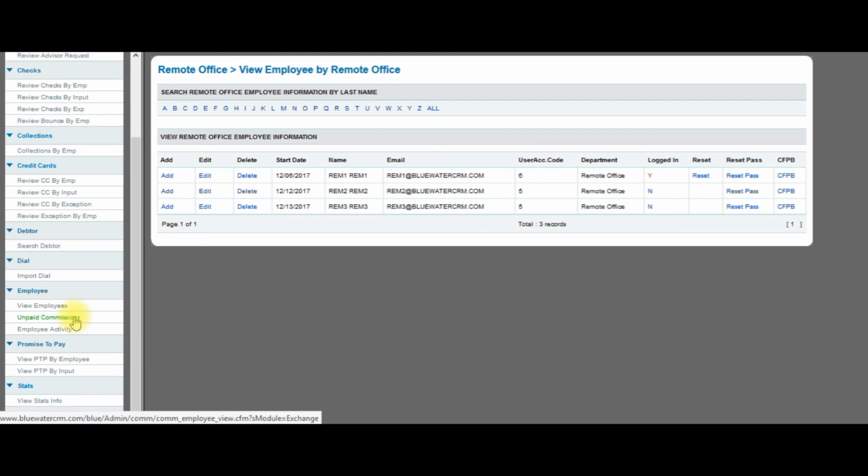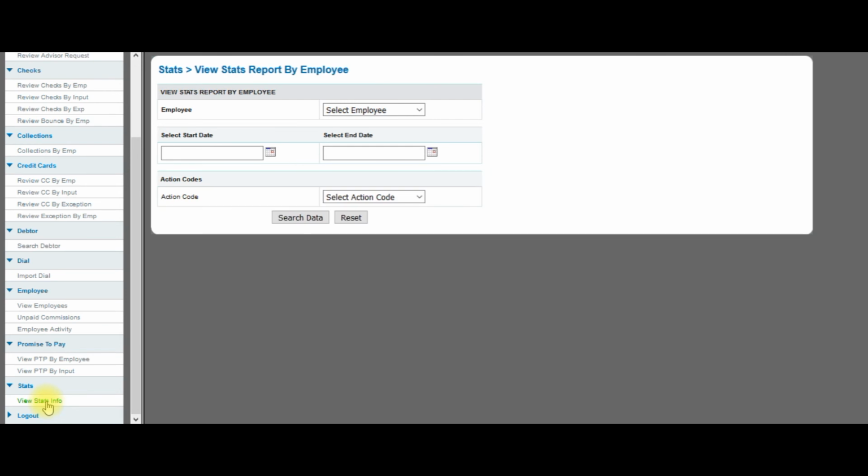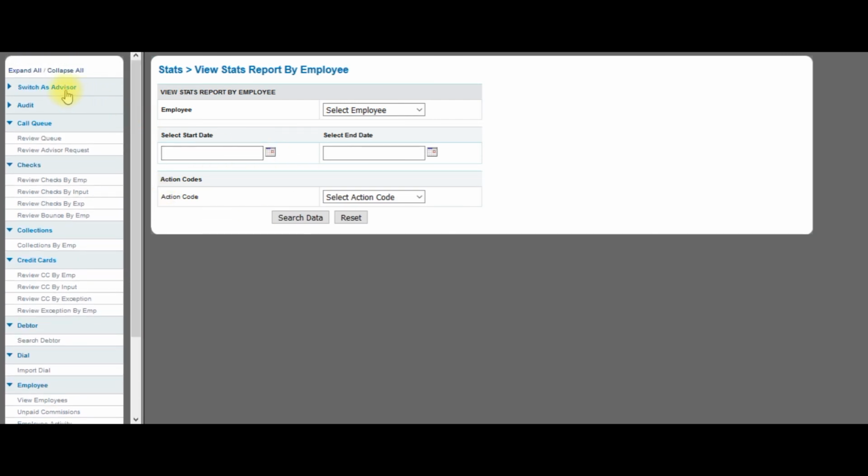You can view unpaid commissions right here. You can view employee activity. You can view promise to pays by input, and view status info. So I can run a simple report, which you've seen on the other side. What I'm going to do right now is click Switch as Advisor.